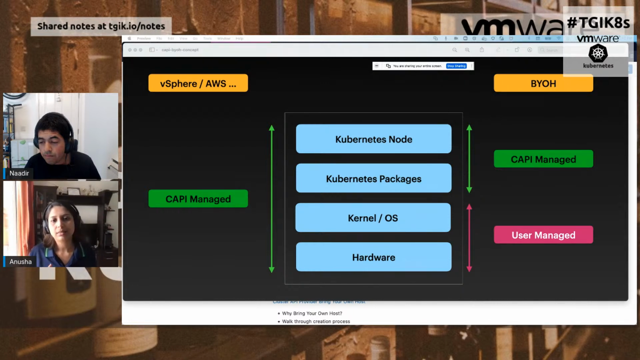But what is the basic difference with BYOH and the rest of the providers is this. On the right side, you can see the hardware and OS is user managed. That is, you bring the hardware, you install the OS, whatever security patches are there, whatever OS upgrades are there, the user has the freedom to do it as per their choice. But what the Bring Your Own Host provider does is, given a Kubernetes version, we will install all those binaries. And then finally, we also use the kubeadm bootstrap provider to bootstrap into a Kubernetes node.